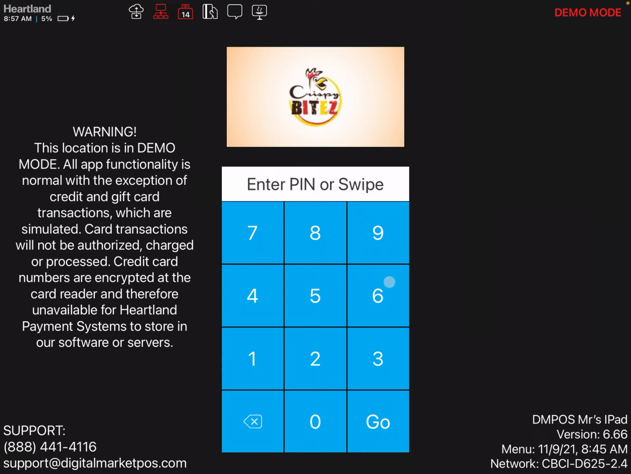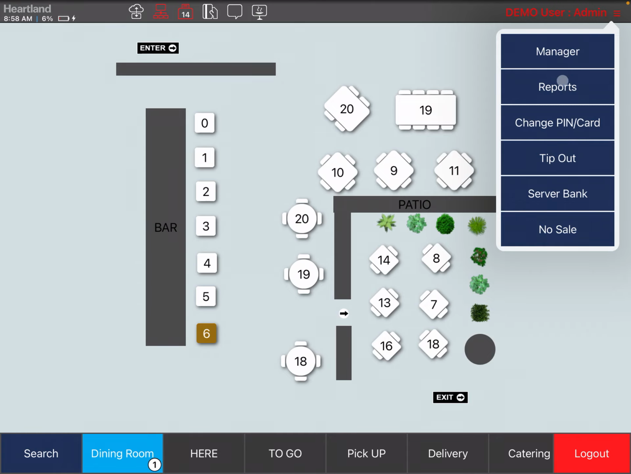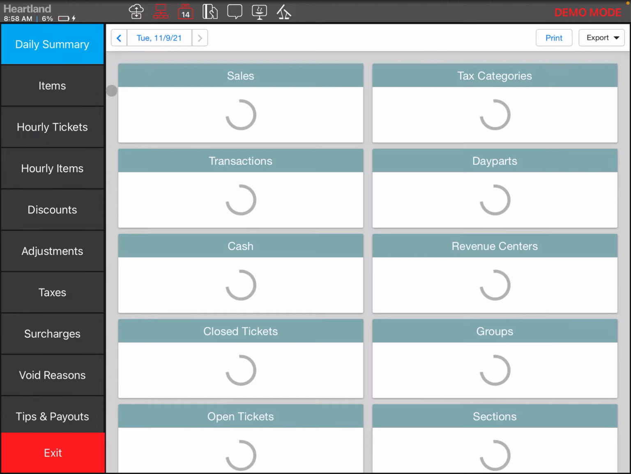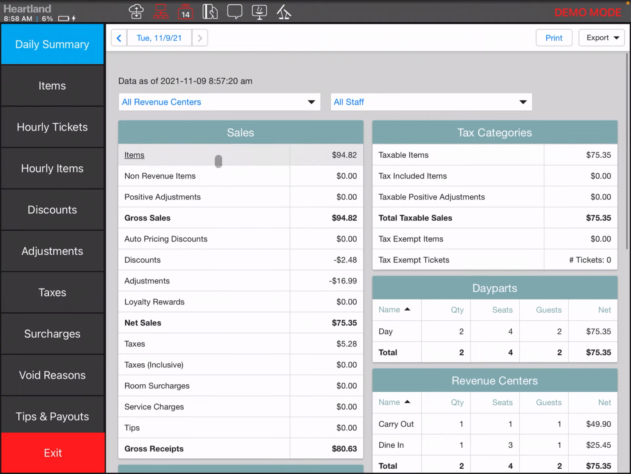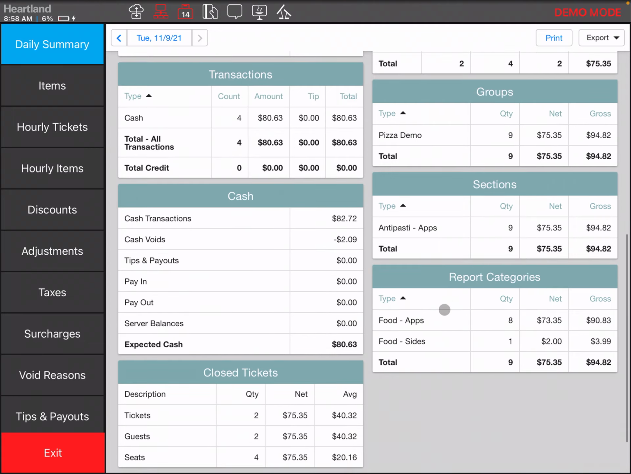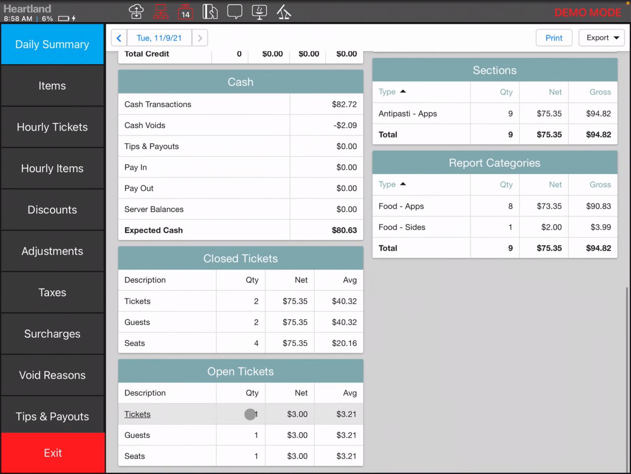Now, besides regular POS functionality, this POS actually offers an option where you can log in and check out the reports as well. So I logged in as a manager, and I'm going to go to the top right and click on the reports. And I'm just going to quickly do an overview. The report you're going to be looking at mostly is daily summary. And that report contains all your sales for the day, all your taxes, the entire breakdown by the room, by the revenue center. So as you can see, we get sales, tax categories, day parts, revenue centers, transactions, groups, sections, cash management, and any closed tickets or any open tickets.